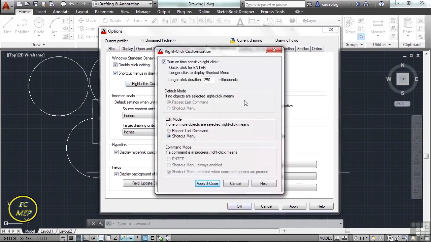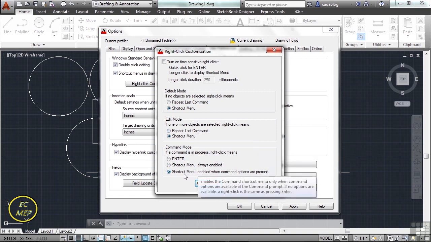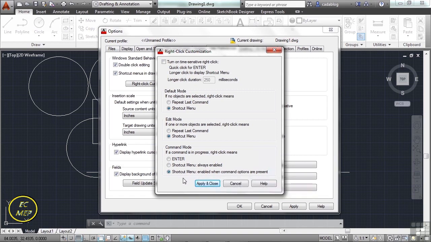This is how I typically work. The default setting is with this turned off and the shortcut menus all turned on. And as you can see, we have the default mode, the edit mode, and the command mode. Each one basically repeats the last command, which is the enter key, or a shortcut menu. Now the command mode is slightly different. It's enter, shortcut menu, which is always enabled, or a shortcut menu enabled when a command option is present. So in other words, it will give you the shortcut menu only when there are options. Essentially, it's going to be all the time. There are very few cases where you won't be able to have this criteria.